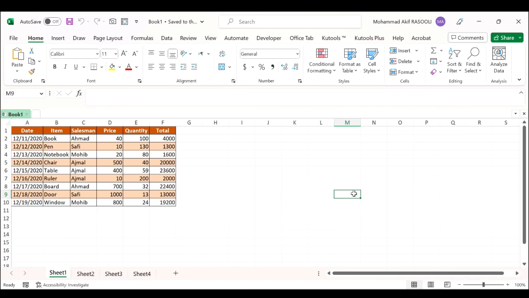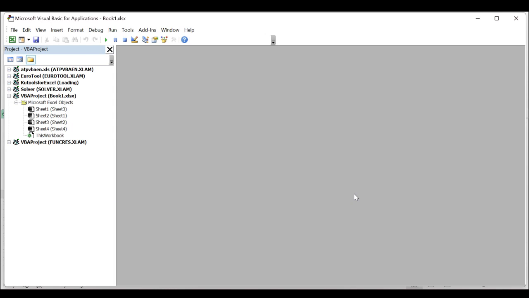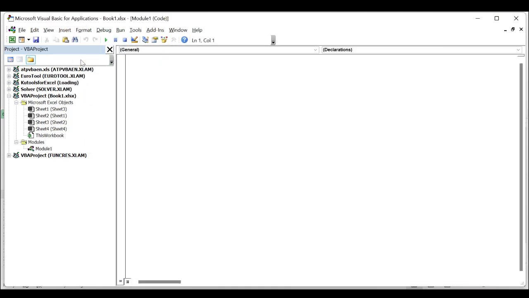In the Excel workbook, press the Alt F11 keys together to open the Microsoft Visual Basic for Applications window. Click the Insert tab. Click Module and paste the following VBA code into the Module window.